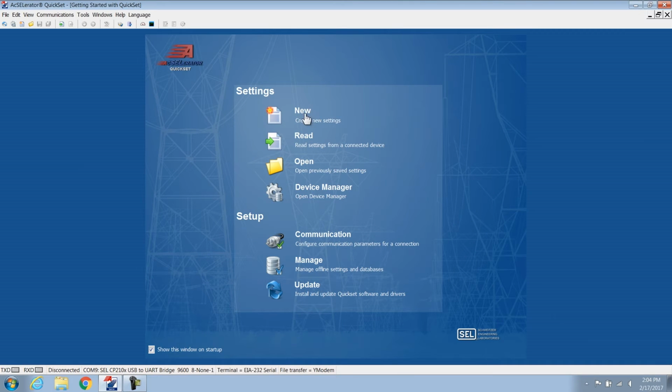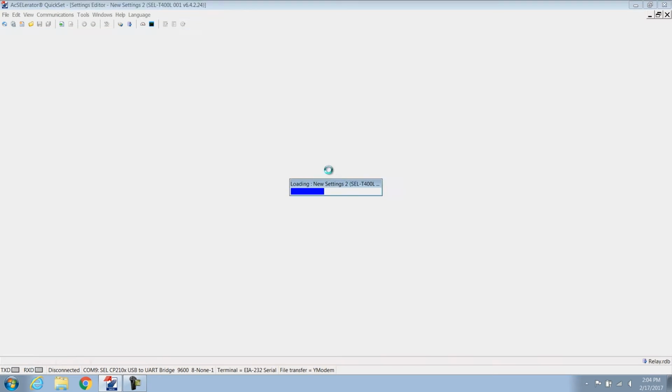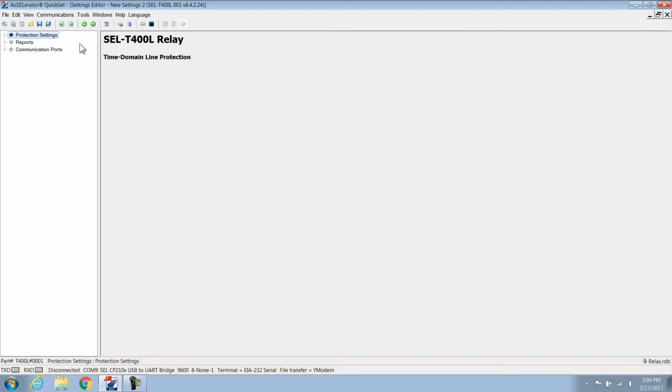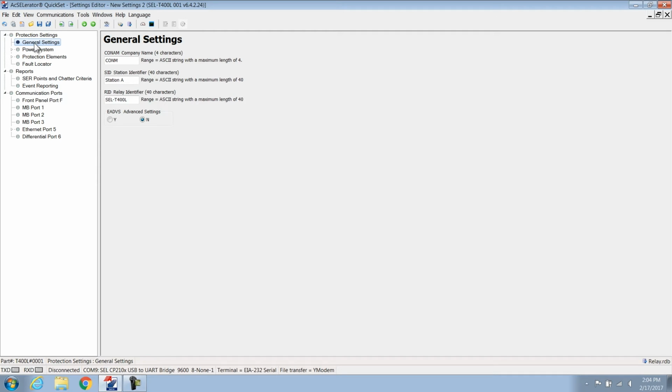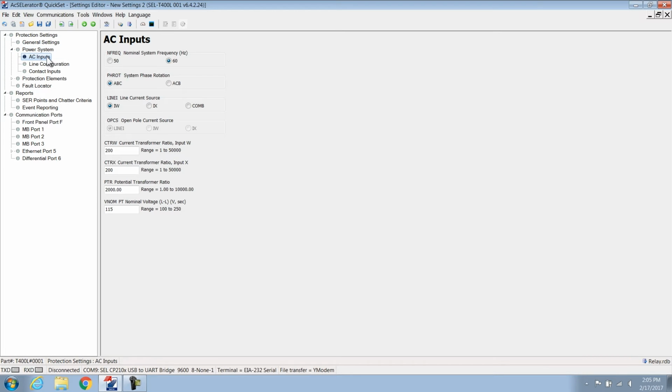Launch the QuickSet application, start a new settings file, and select the SEL-T400L driver. The SEL-T400L settings are grouped into three logical areas as follows. The Protection Settings menu allows you to enter configurations of the SEL-T400L device itself. The General Settings menu allows the configuration of device identifying information and the enabling of advanced settings.